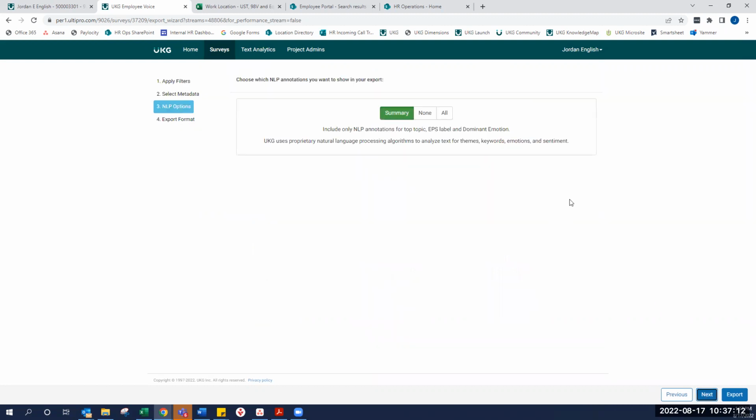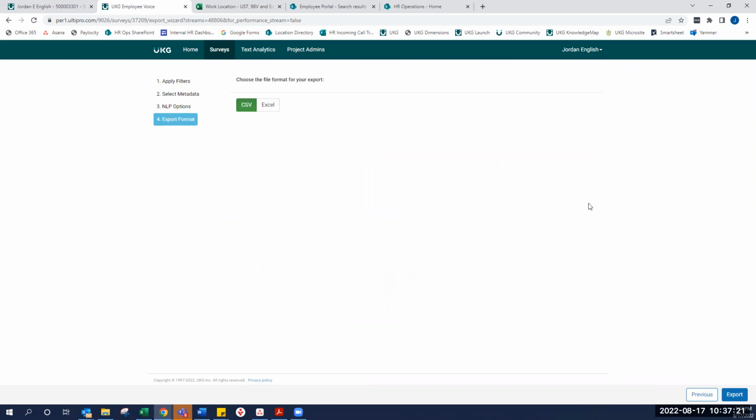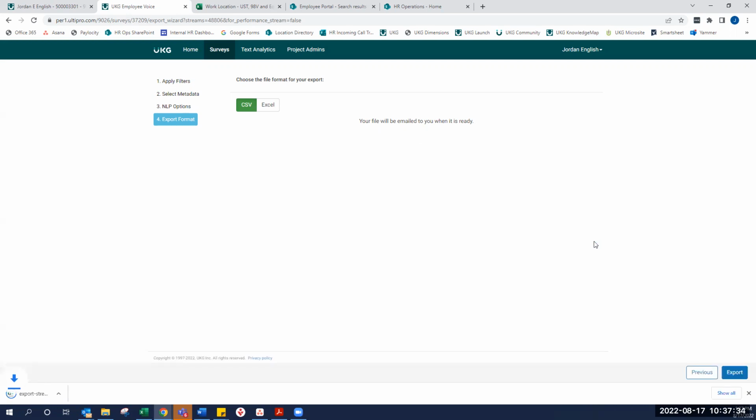For NPS, I would just recommend putting none. The data is going to show us the themes anyway. Then click on next. We want to make sure this is a CSV format, which it is, and then let's export it. It's going to tell you to download it on your desktop. It says it emails you, but there it is.